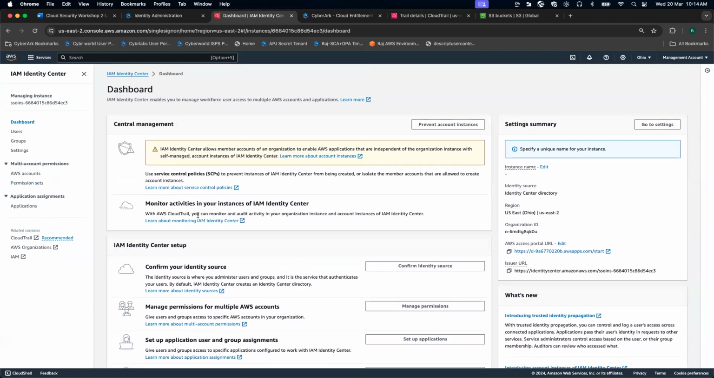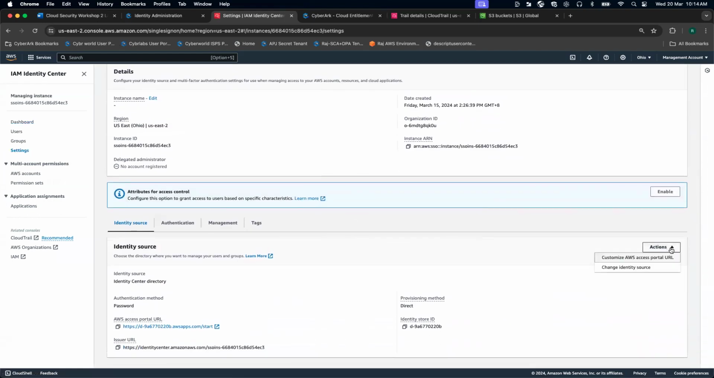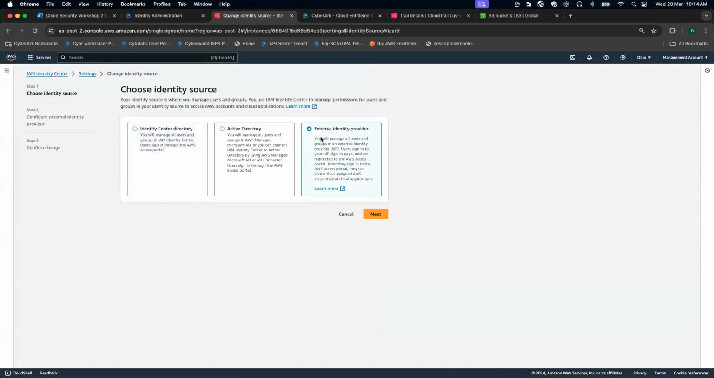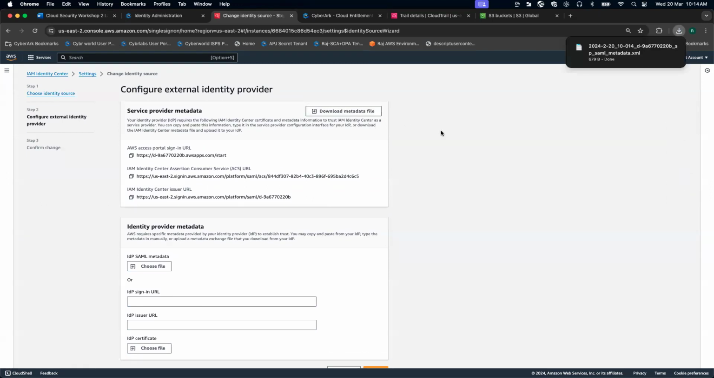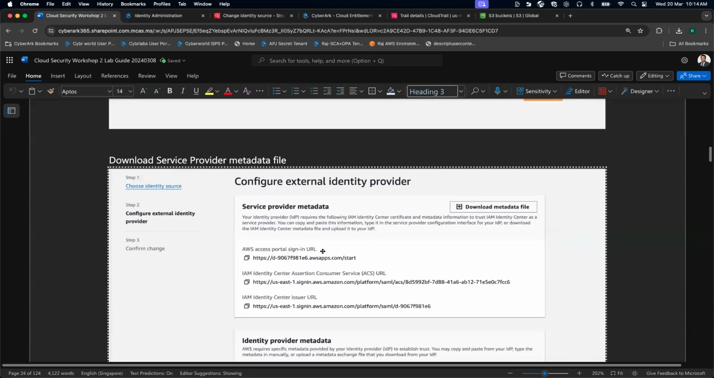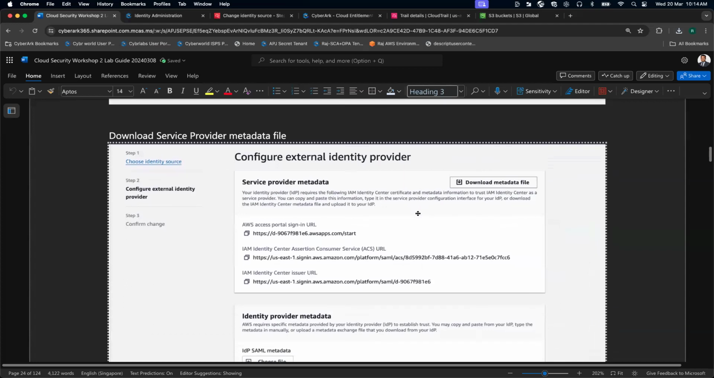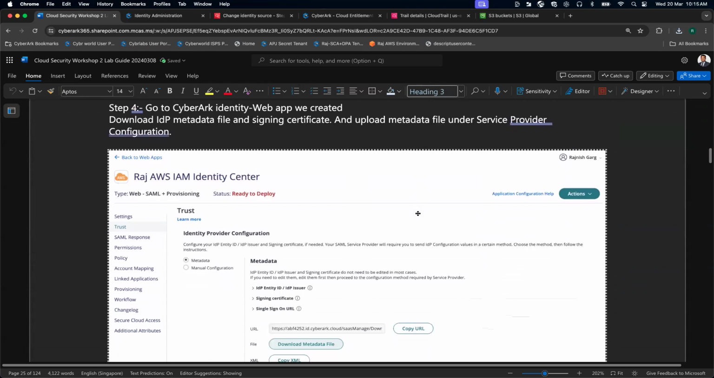So here we are gonna go to settings, gonna change the identity source to external IDP. I'm gonna click on next. So then I'm gonna download the metadata file for SP, and if I click here, so we have performed this step, and then we have to go to the CyberArk identity.